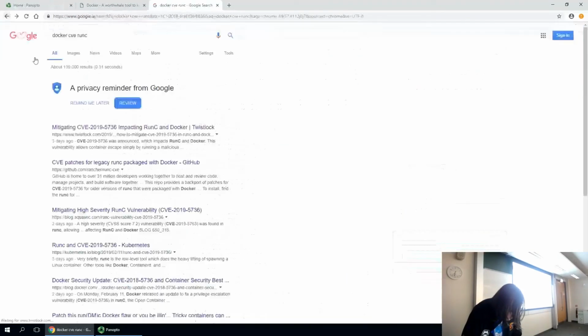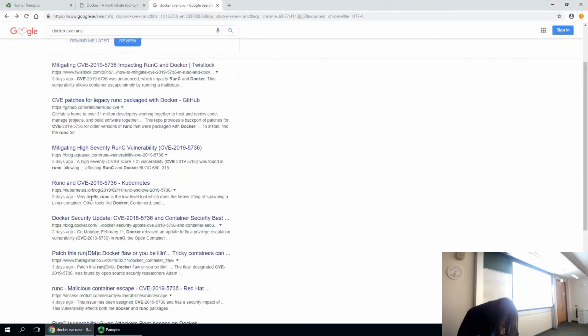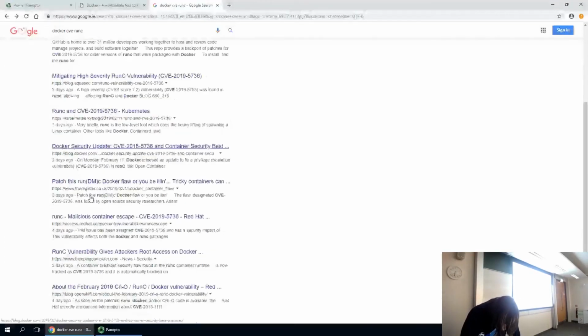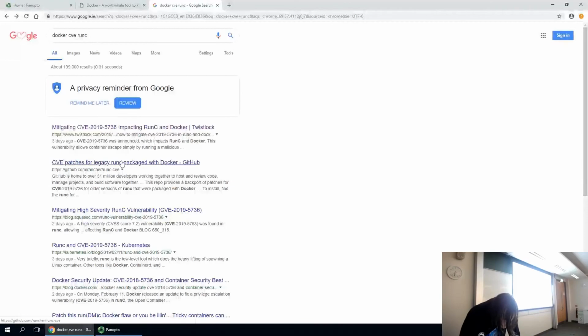Okay, no, that's not the actual attack. Where's the actual CVE website, please? You can just go to the Kubernetes blog. This one?